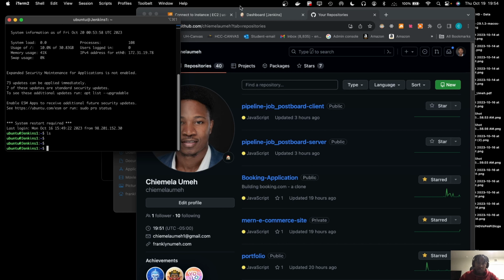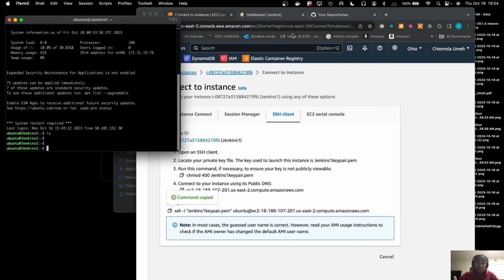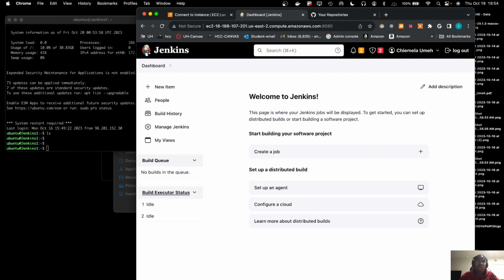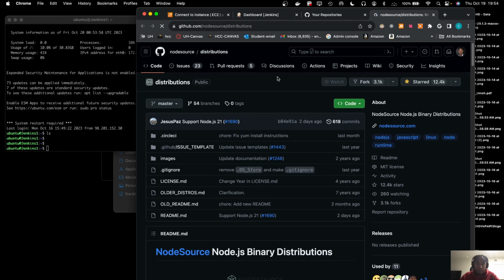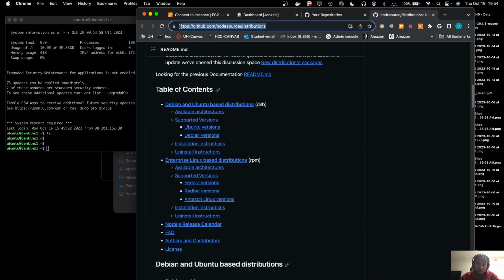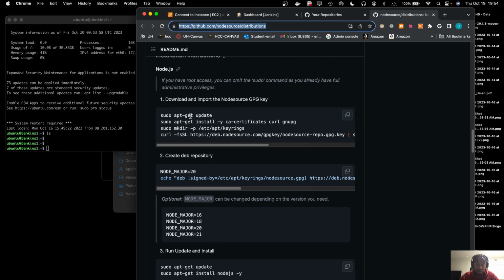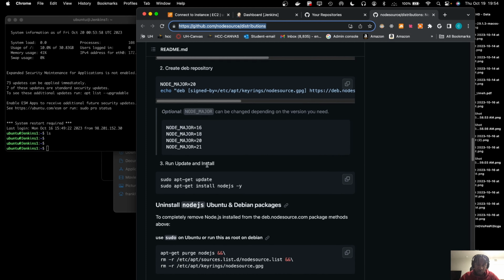I'm connected now. So the next thing I want to do is install Node in this server, because Node is going to build our project. I already have a repository where I install stuff. I'll just go to that link. So we're going to be installing Node. You can go to this GitHub link. I'll put up the link in the description of this video, so you can just do it.